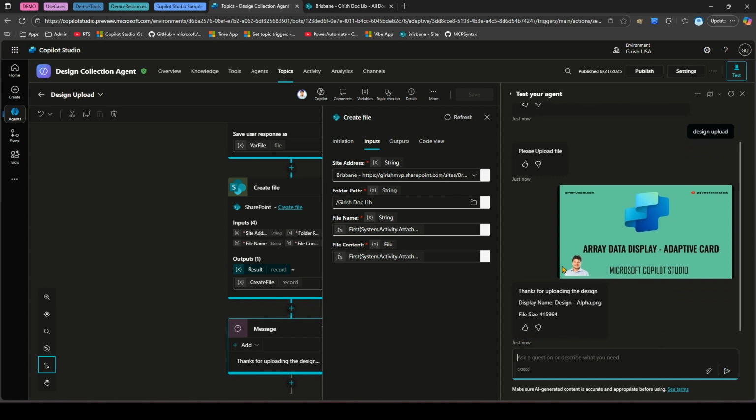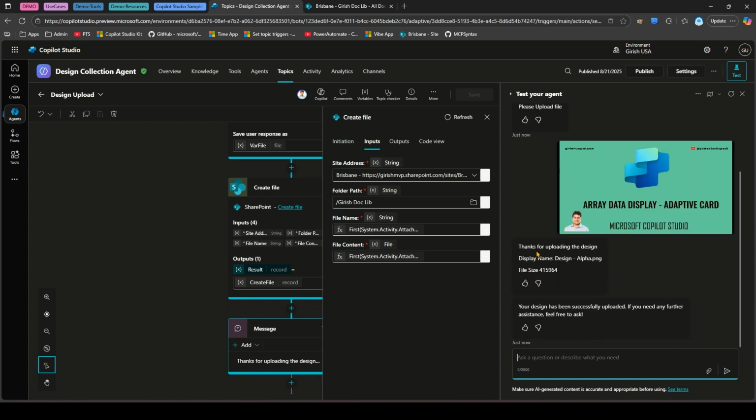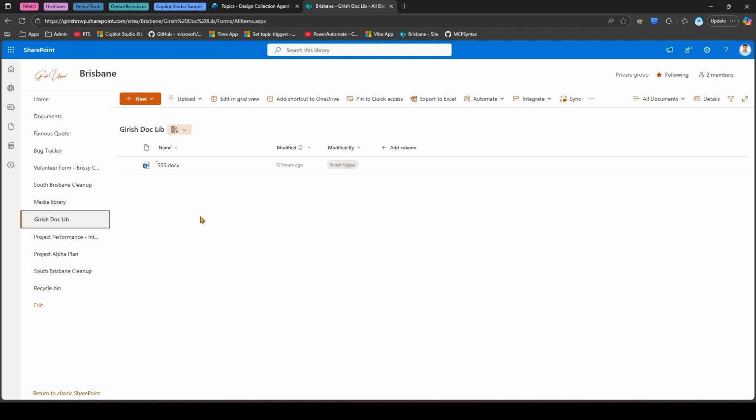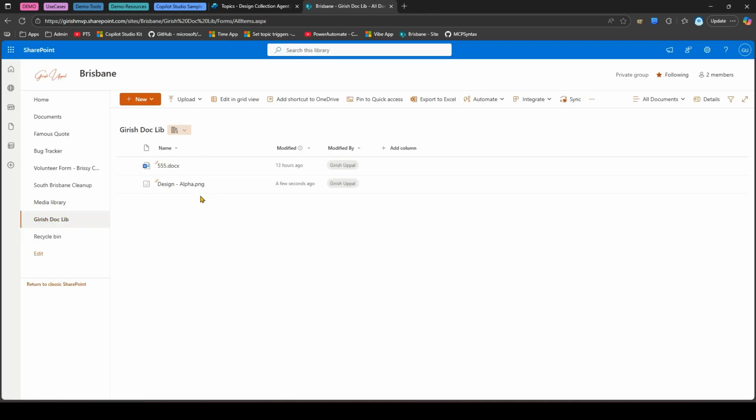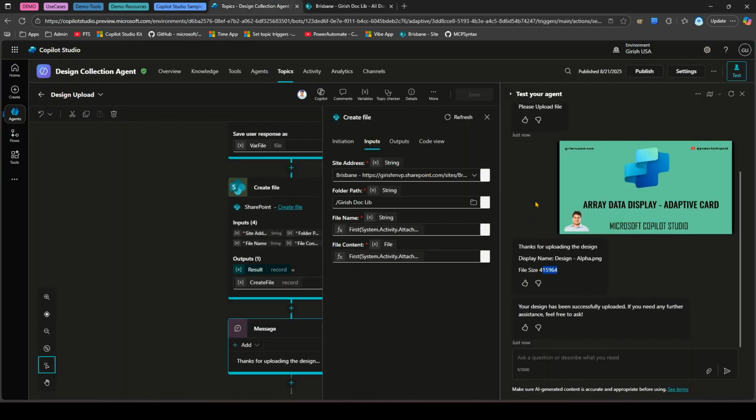And now it has uploaded the file. It will say thanks for uploading the design, display name is this, file size is this, and you can upload other things as well, like you can show other metadata depending on your requirement. Now let's first see whether in the SharePoint you have uploaded this file. If you go into the document library, if I just refresh it, I can see that design alpha is uploaded. Now let's go ahead and upload other things.